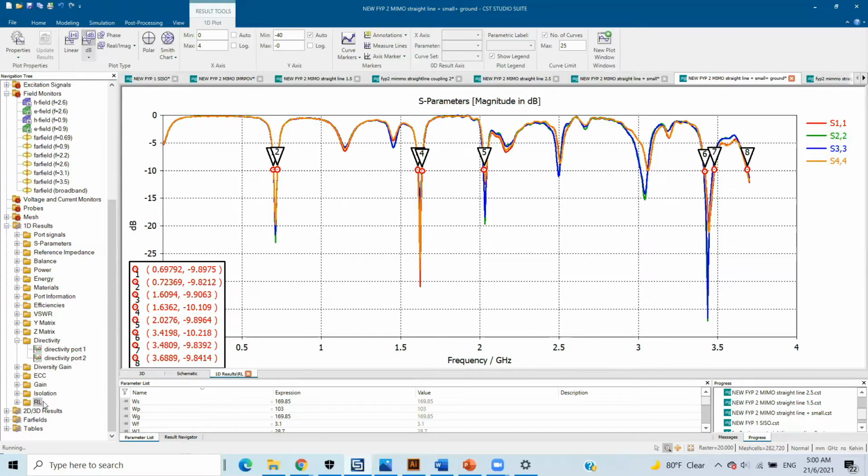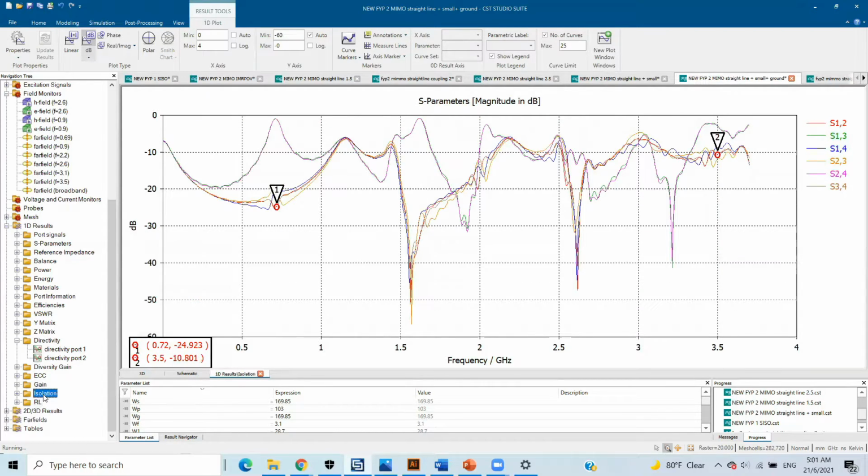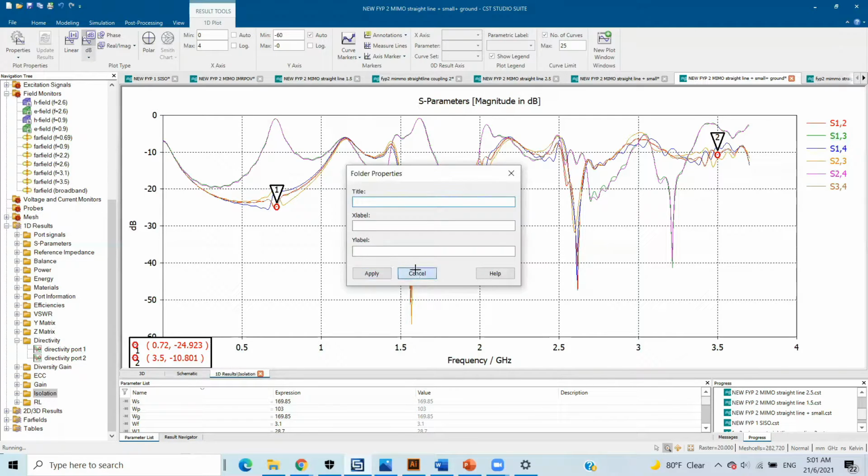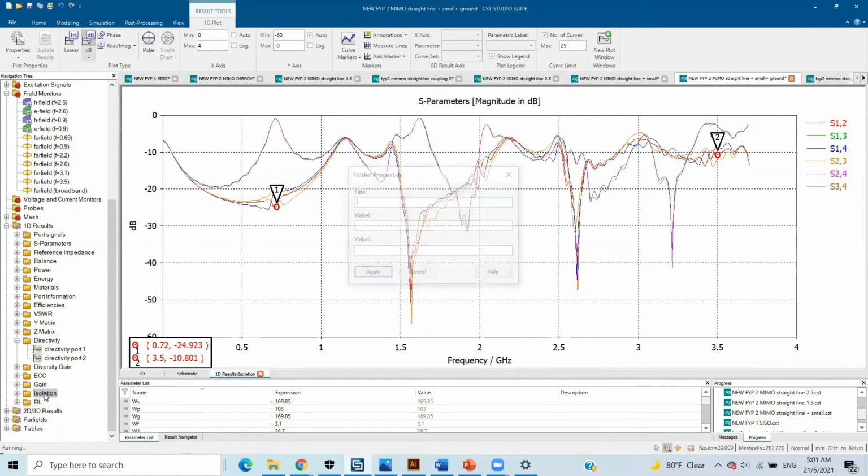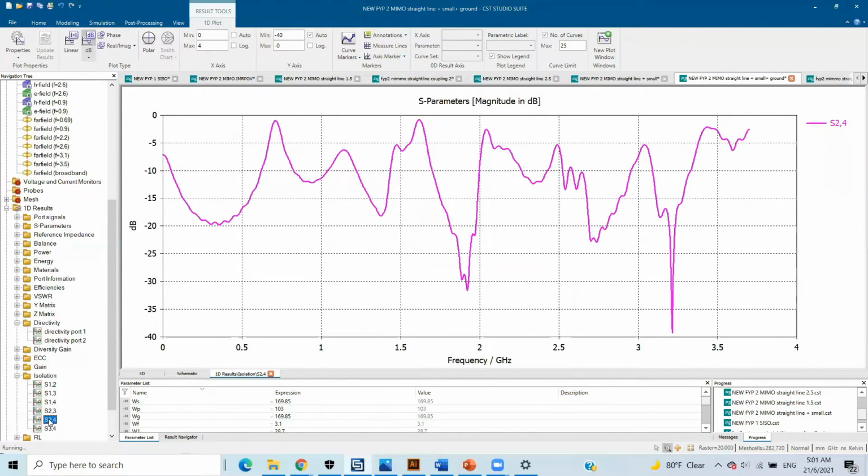Next up, we see the isolation parameters. By taking random values within the 700 megahertz and 3.5 gigahertz band, it is seen that the isolation is greater than negative 10 dB for all ports except the isolation between port 2 and port 4. We can see here that it is quite higher than the rest of them. So further research will be done in the future to enhance this.